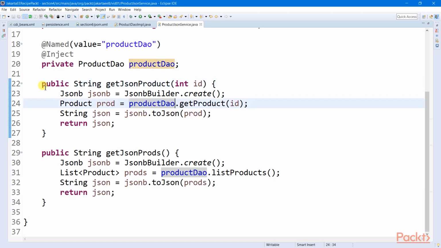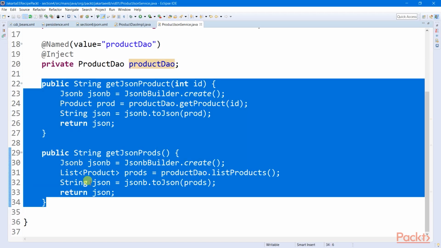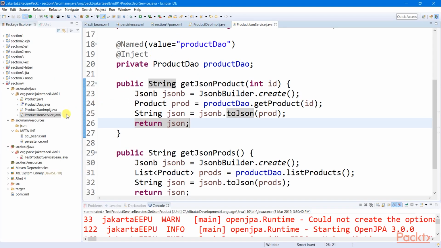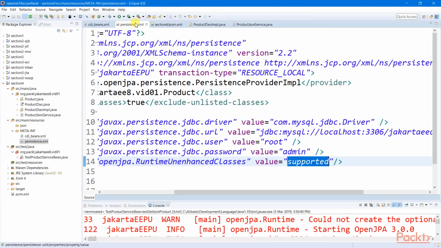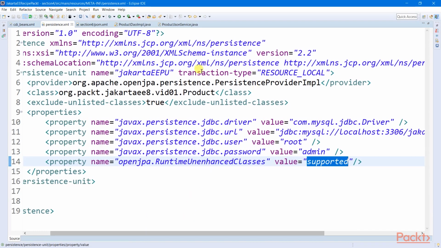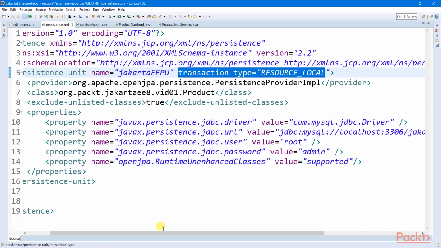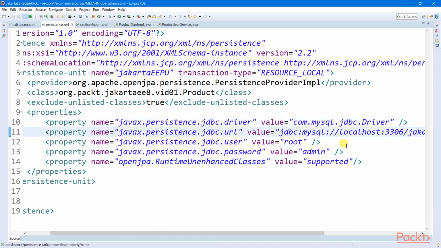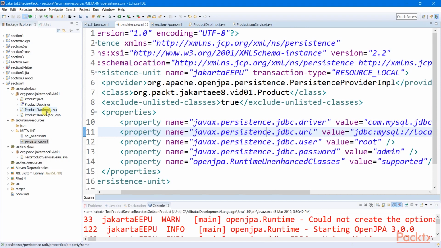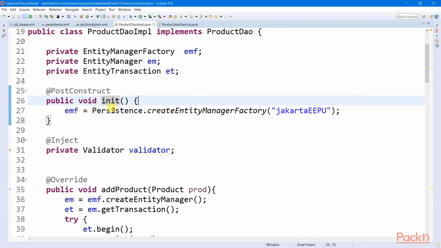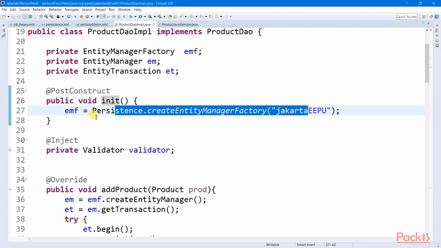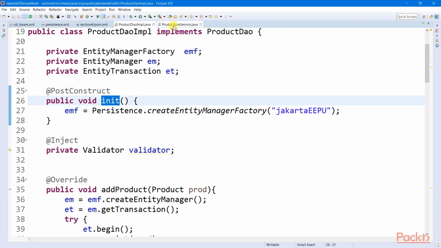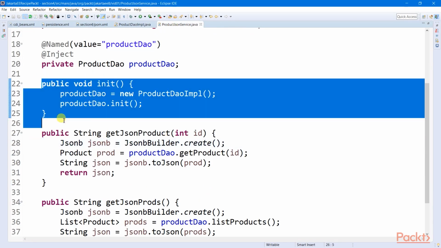Let us now test these two methods using the JUnit framework, but first we need to verify if we are running the resource local type of a JPA layer, with this OpenJPA runtime property set. And since we will be loading our JPA using standard JUnit executions, we need to explicitly generate our entity manager factory by explicitly invoking or running this init method inside our product JSON service.